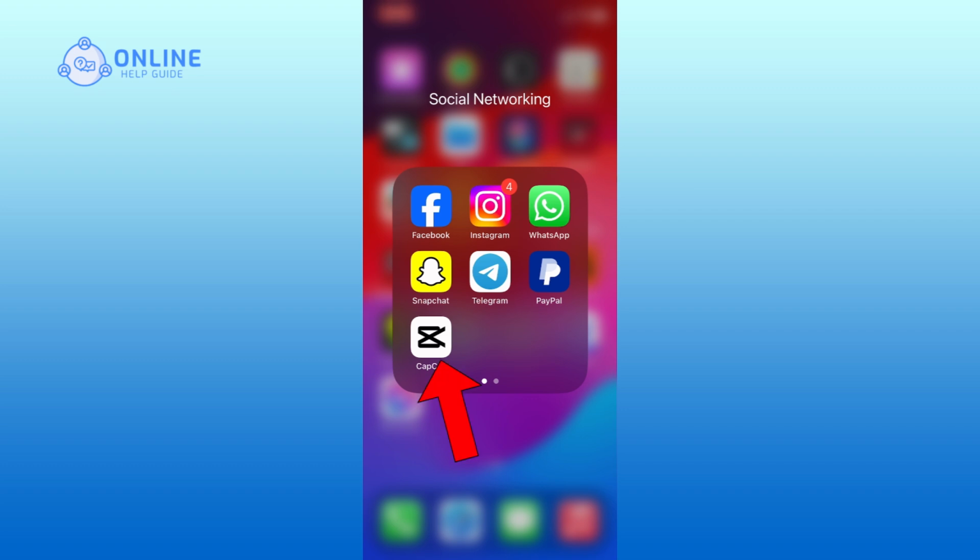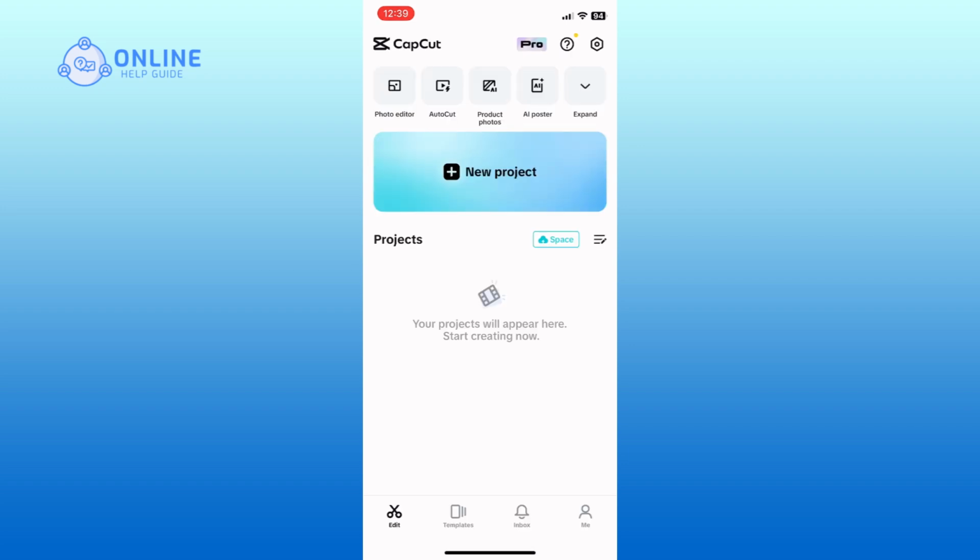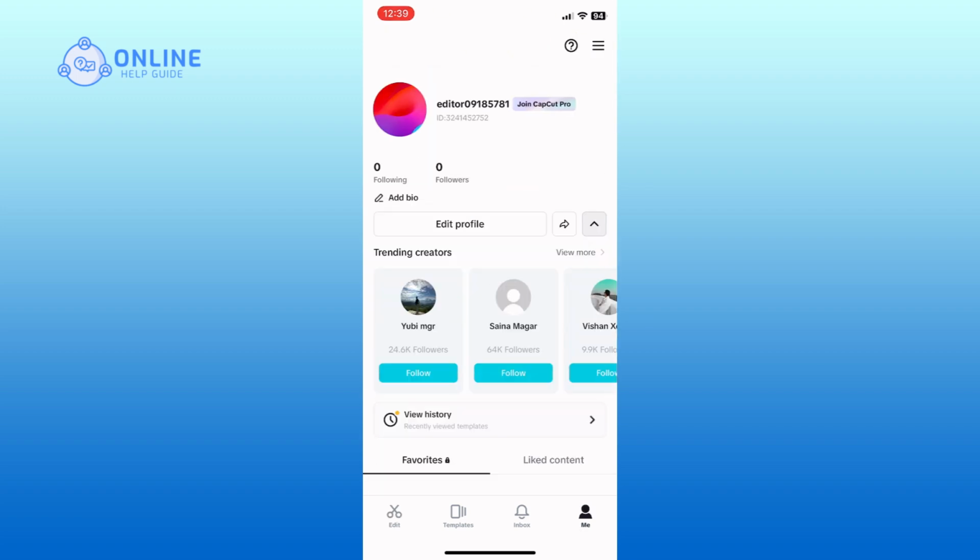First, open the CapCut app on your mobile device. Tap on the Me option from the bottom right corner of your screen. Next, tap on the share icon located right beside the edit profile option.